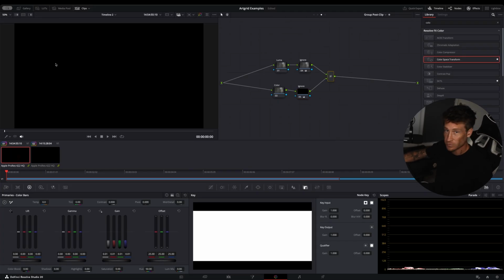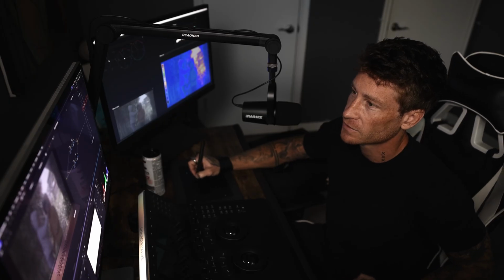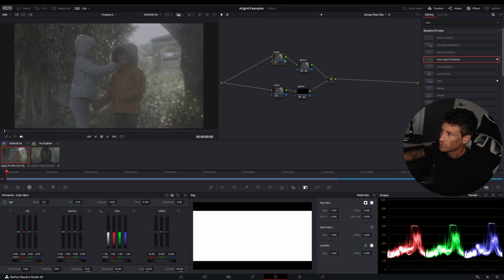Now you run into this problem, that it is just dark. We fix that by changing the composite mode to add. Now what you've effectively done is, anything you change here will only affect the luminance, and anything you change in here is only going to affect the color.